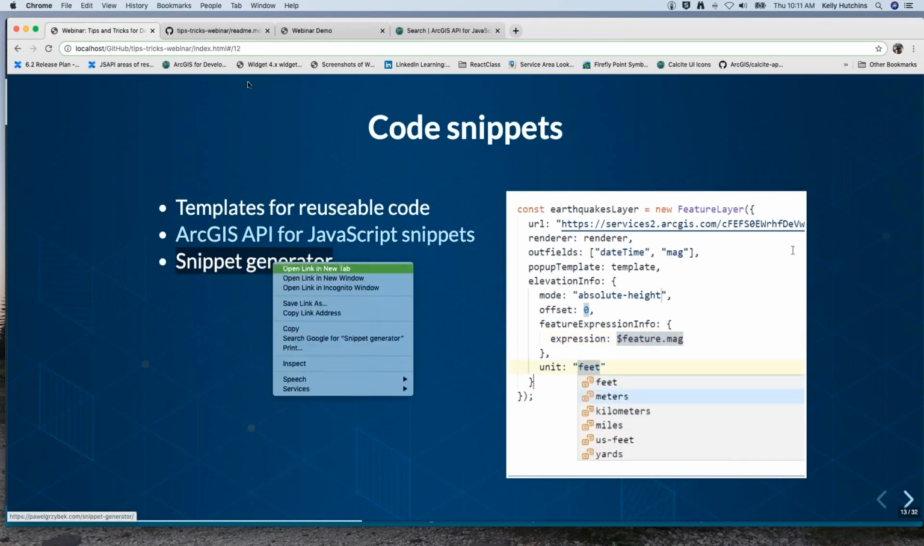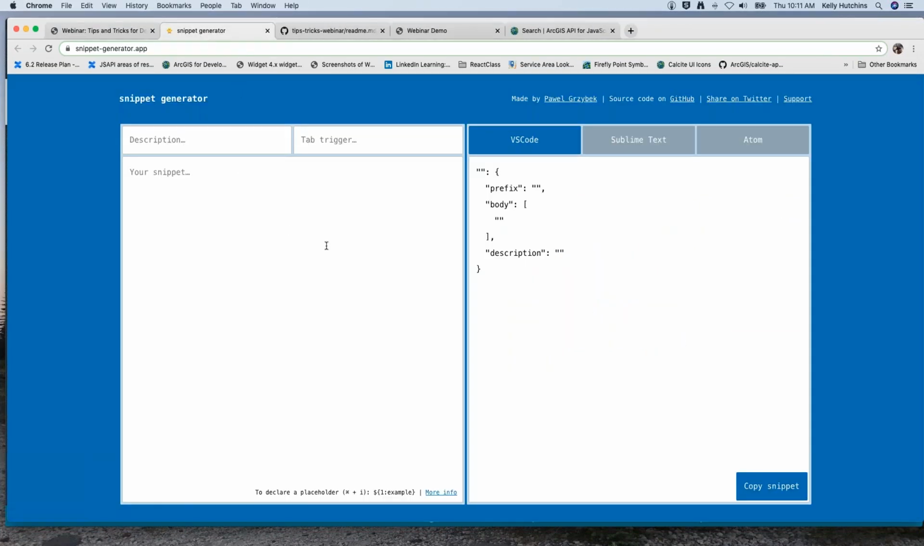If you want to create your own snippets, there's this snippet generator tool that lets you just paste in your code and a title here, and it will create the snippet for you that you can then use in VS Code, Sublime Text, or Atom.